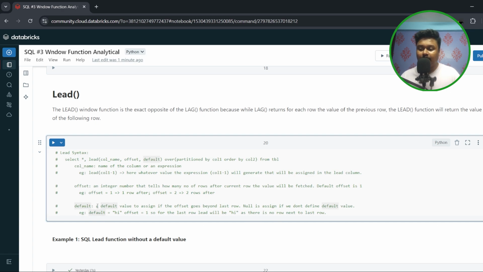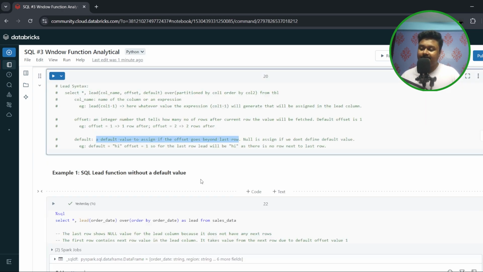And the default, again similar to lag, is a default value to assign if offset goes beyond the last row. Null is assigned if we don't define a default value. Example, if default is high and offset is 1, then for the last row lead will be high as there is no row after the last row. Let's check out an example now.